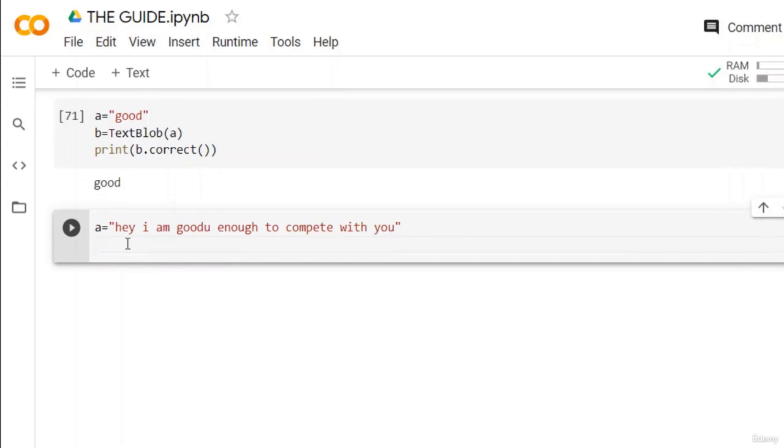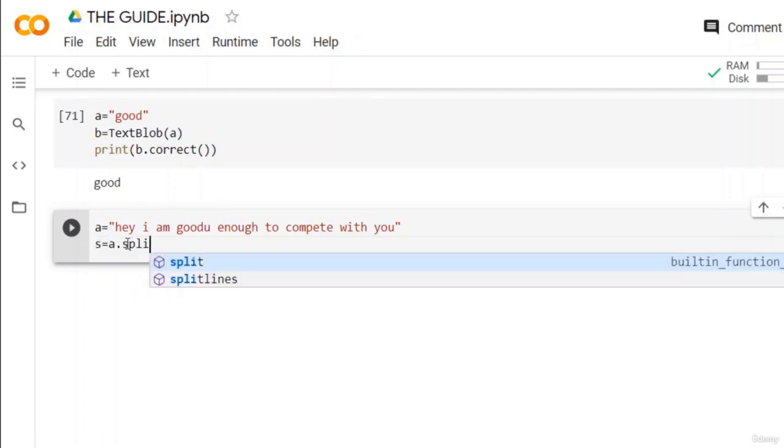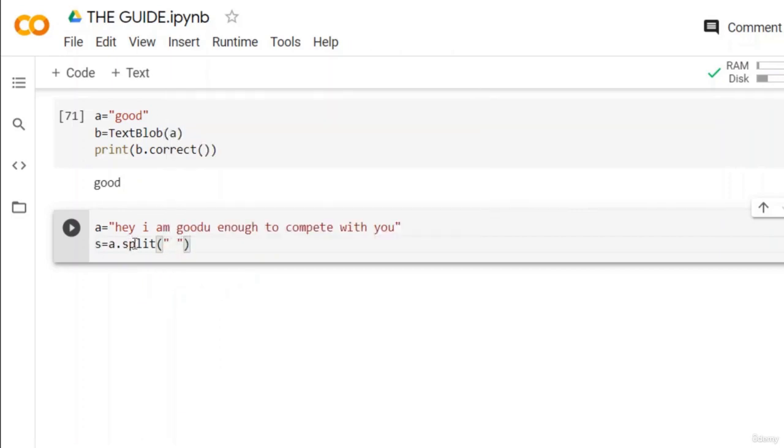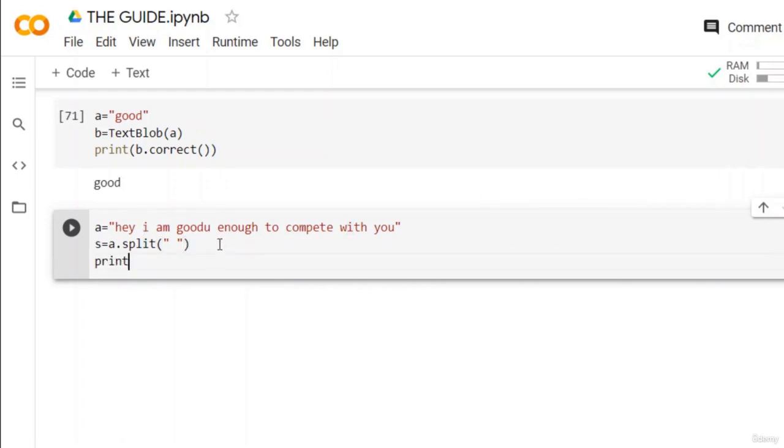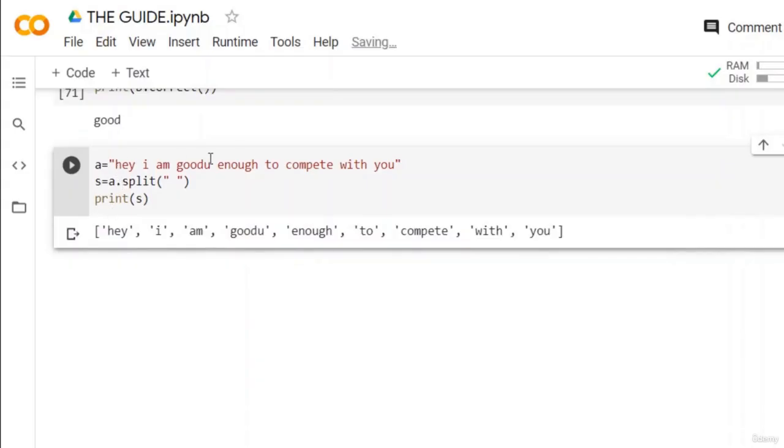So again, I told you we will be using split. So let us make an array by using a dot split. We need to pass a parameter here. So whenever it encounters a space in this given string, it will convert each piece of content into elements in an array. Let us print this and I'll show. Now you can see that, hey, I am good, so it has been converted so that each word is an indexed element in the array. So this is how you convert.